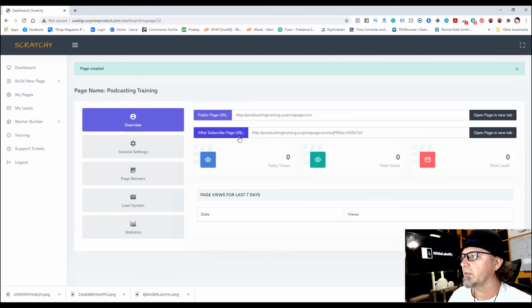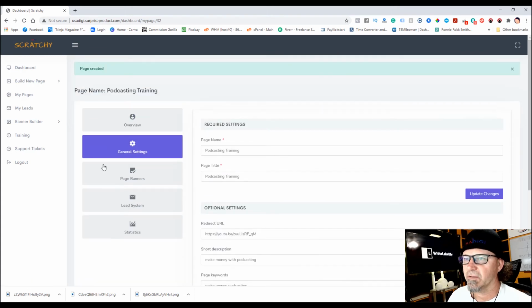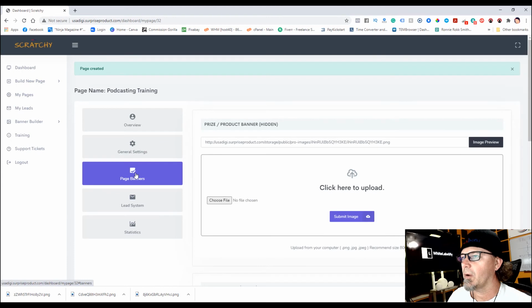Okay, so now it is built up and we can take a look at it, but it won't be right because we don't have our things hooked up yet. So let's go through all of the setting tabs here. Okay, that's what we just filled out. Looks good. Let's go through our page banner. So we have to do these one at a time, okay?